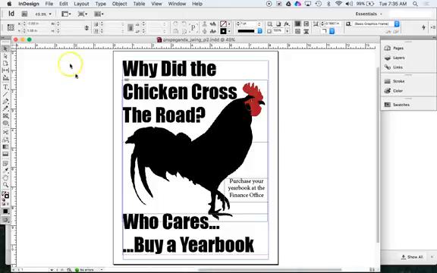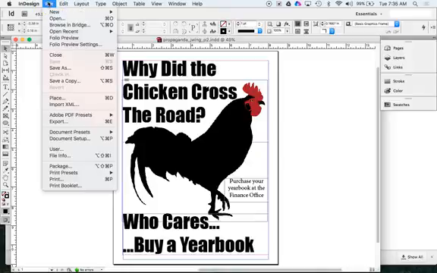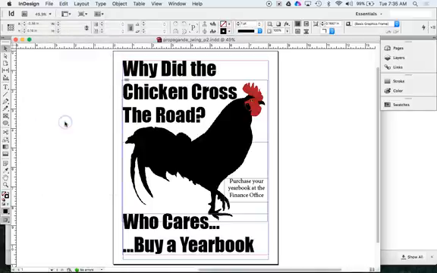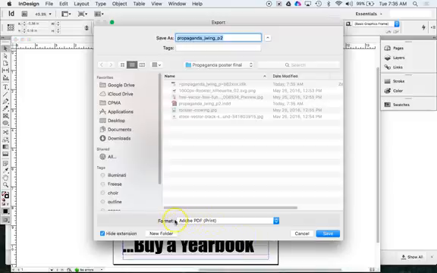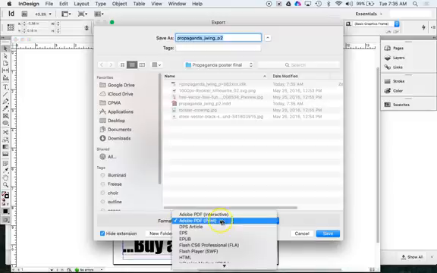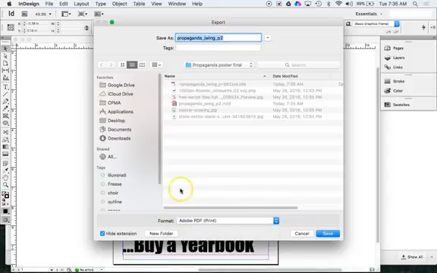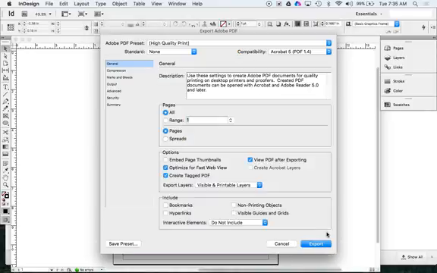The last thing I'm going to do on this is save it also as a PDF so that it can be easily printed. Adobe InDesign does this slightly differently than Adobe Illustrator. You don't just do a Save As. You go down to Export, and then down here at the bottom you can see it says Format, Adobe PDF Print. That is the default, so it should already be on there. So I'm just going to save it here, and then I'm going to click Export.